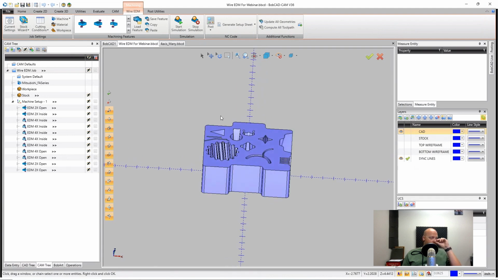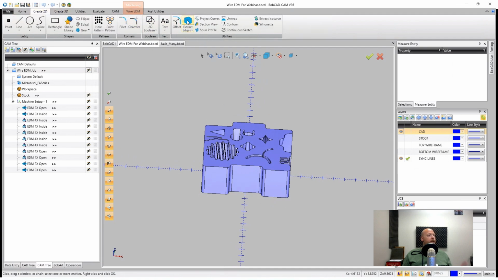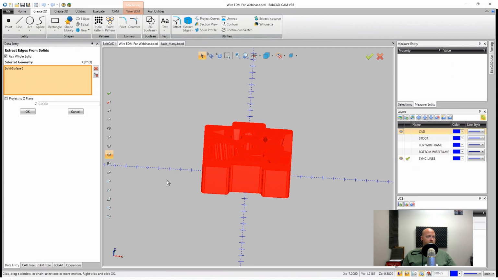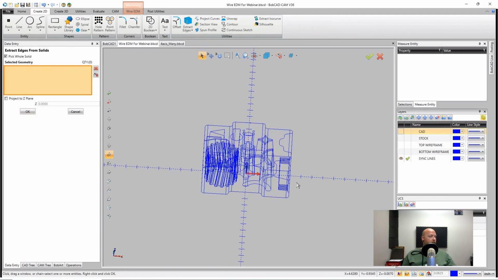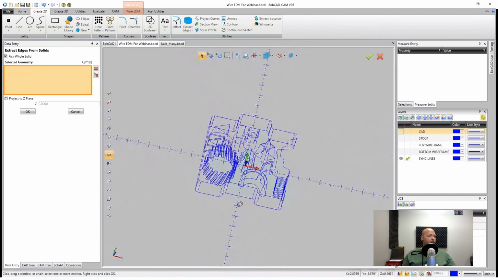And so here's what we're going to do. We are going to go up to create 2D, and we are going to extract edges one more time. So the same way we got the top and the bottom wireframe, we're going to do that. The difference, though, is I'm going to say pick whole solid. I'm going to pick the whole solid, not project it to any plane, and hit OK. When I'm done with that, I can turn off the CAD, and there is all of the geometry. It's basically the wireframe for it.